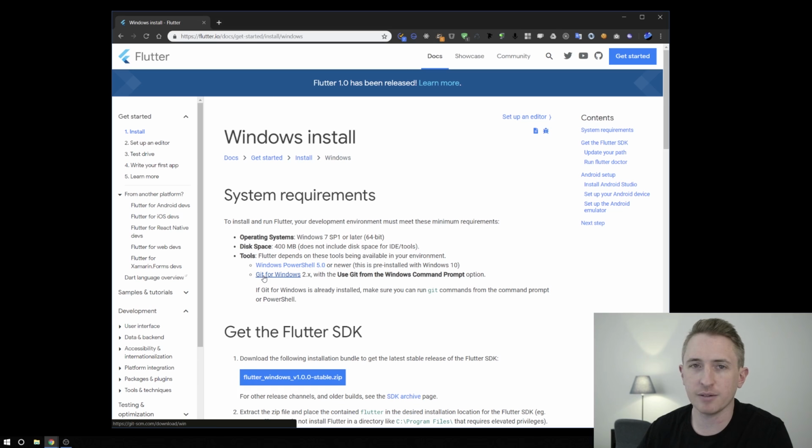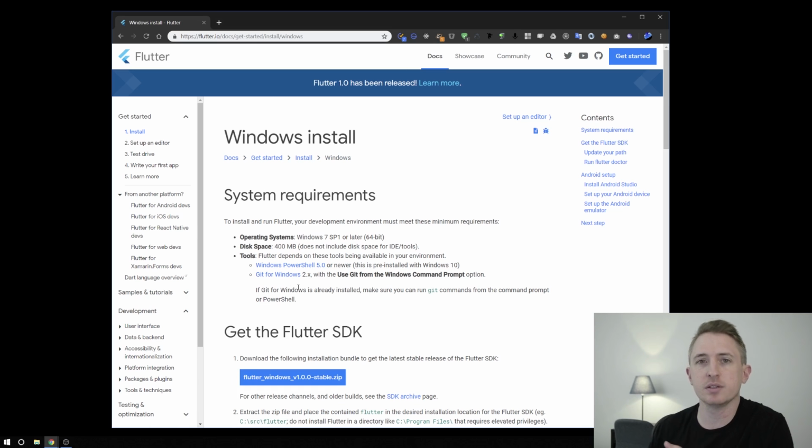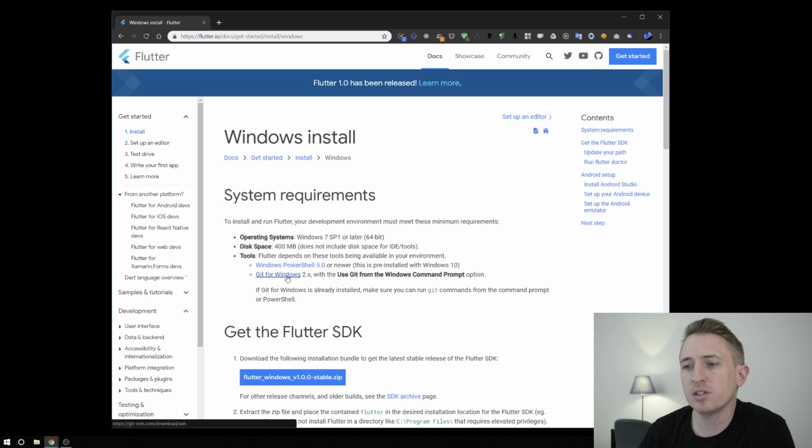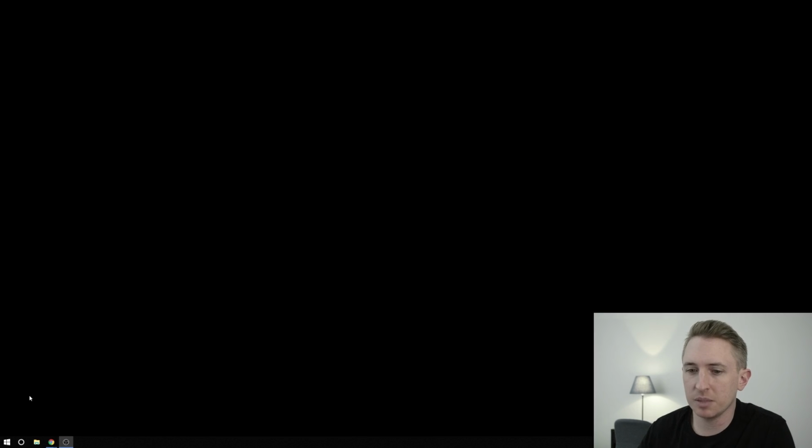But you also need Git for Windows, which is needed to update the Flutter source code when new versions come out. If you don't know what Git is, I will include a link in the show notes where you can read about it. Basically, it's a command line tool that lets you fetch code from the internet and update that code. To make sure you have Git for Windows, I'm going to minimize the screen here and open my command prompt.